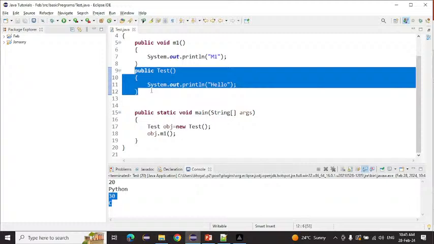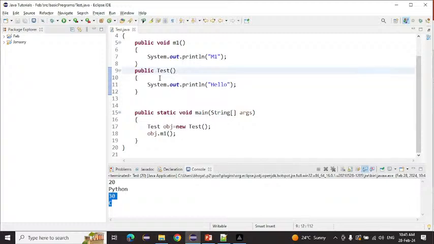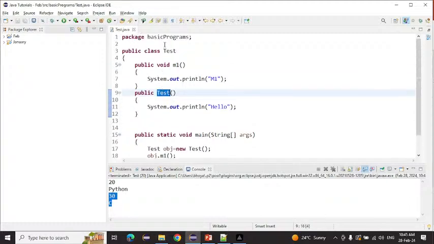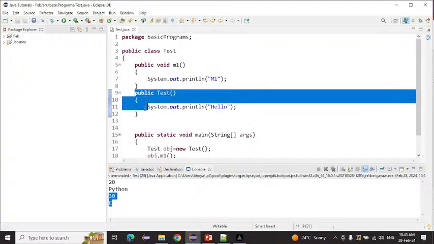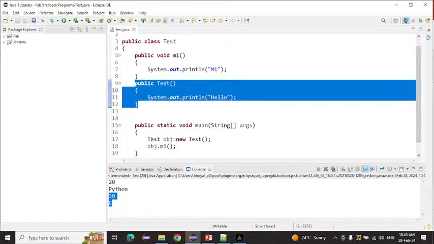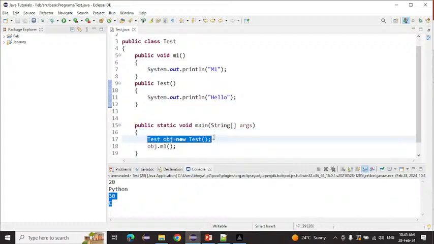This is the constructor, right? A constructor is the same as a method. We don't have any return type, and its name is the same as the class name. Whatever name the class has, the constructor has the same name as well. So this is called the constructor. And how to call the constructor? Whenever we create an object, at that time our constructor will be called.